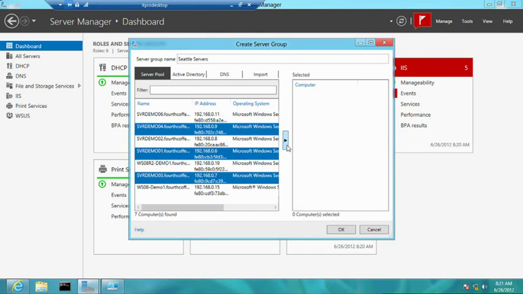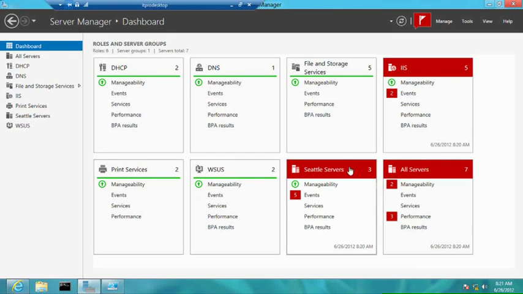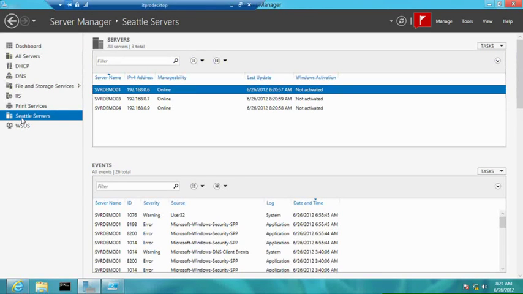Okay. So I'm going to add in 4, 1, and 3. I think they're in Seattle. Click OK, and you'll see a tile comes up, and it pulls in. Again, it's reporting BPA, events, services on those servers. And you also see on the left-hand side, I get a new navigation link where I can click, and it'll then show me those 3 servers. Right? Show me the drill down information around those servers.